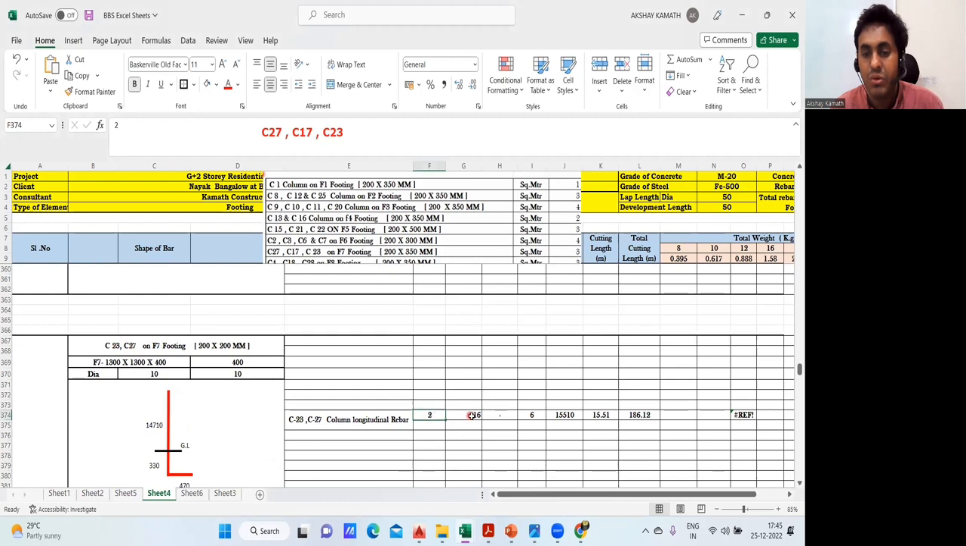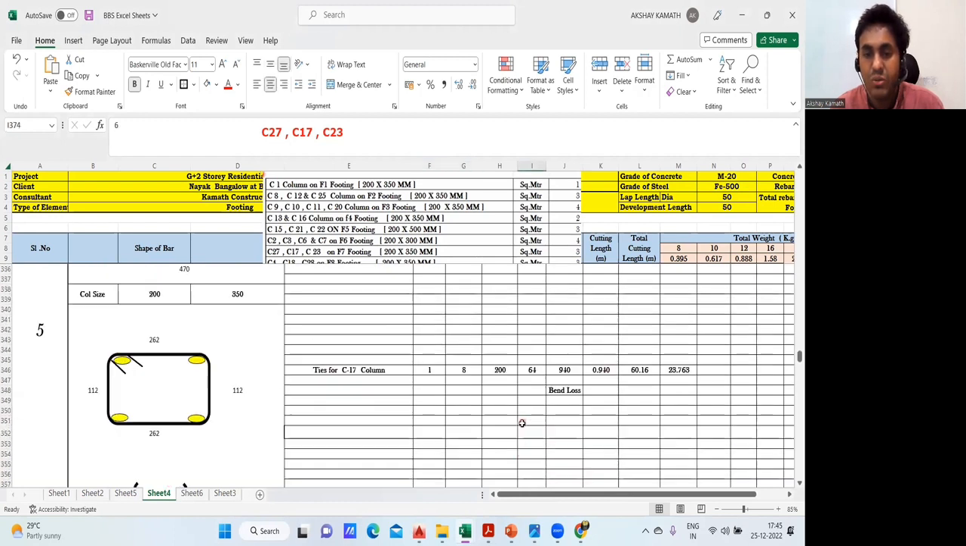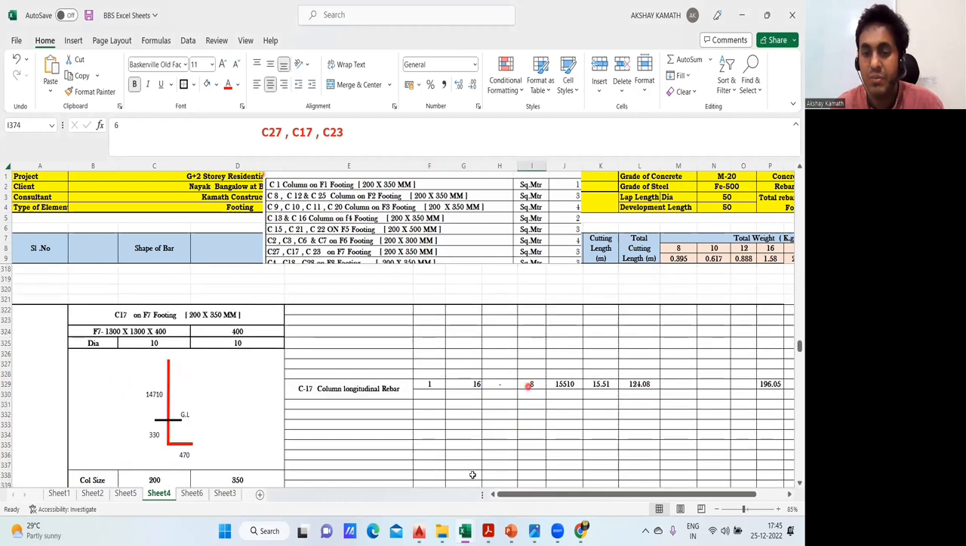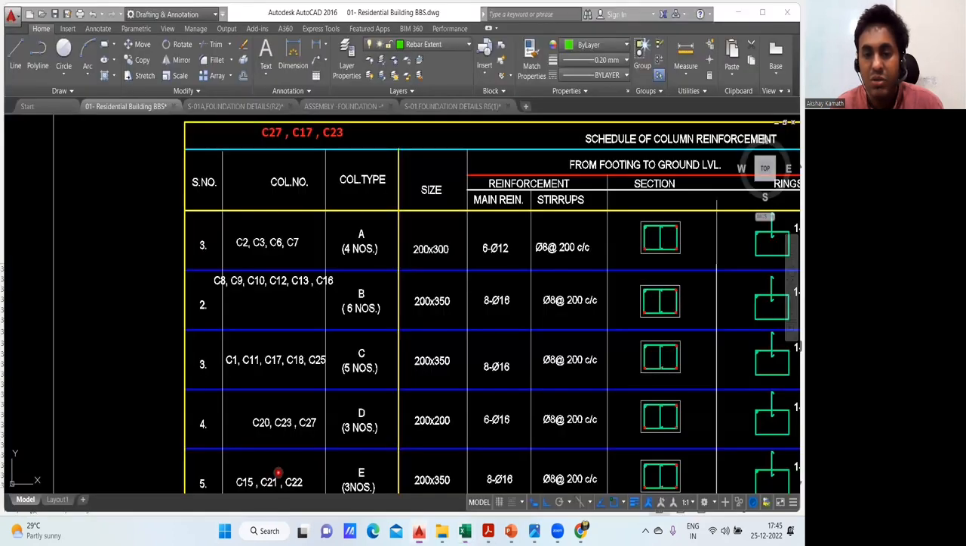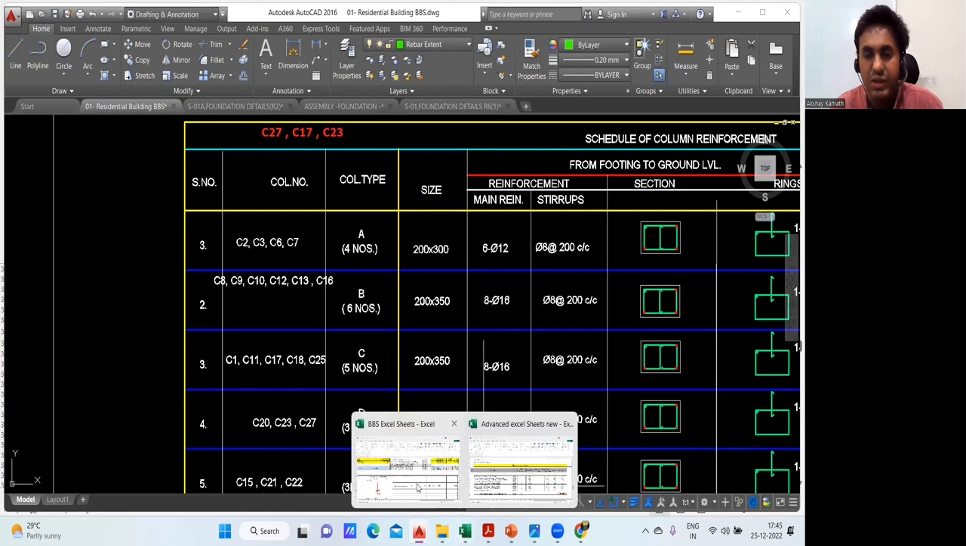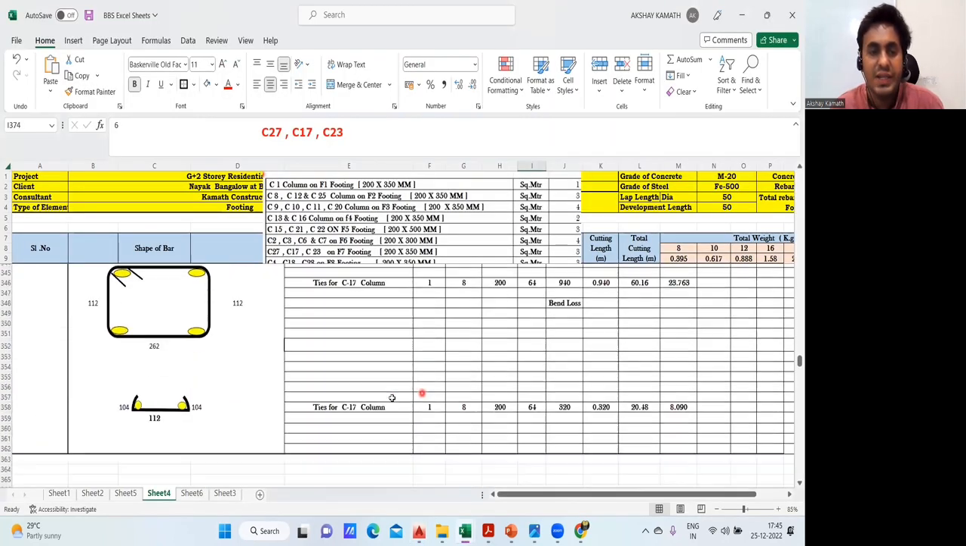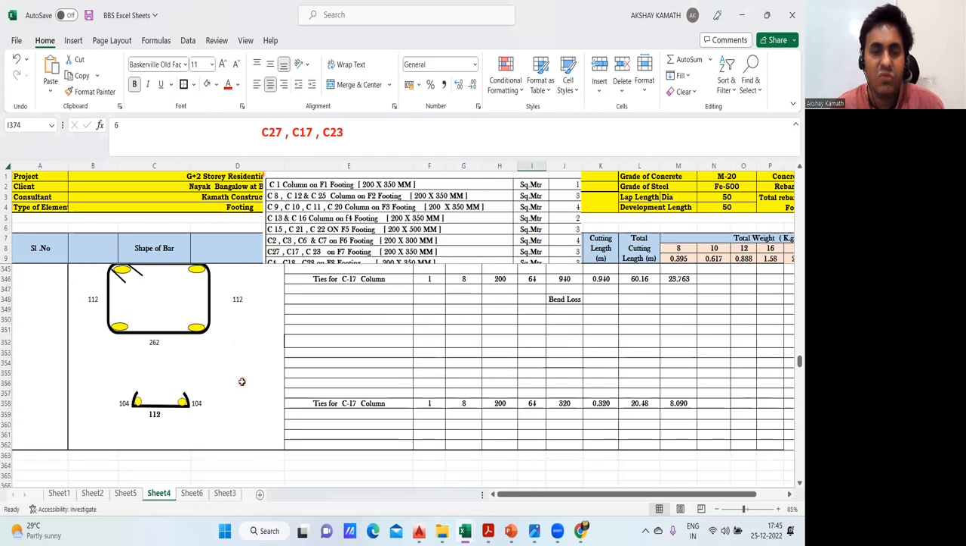So I put 2, 16 diameter 6 bar, and here how much do I put? Here I put 16 diameter 8 bar. The same thing was there in the drawing. So it was 16 dia 8 here, 16 dia 8 and 16 dia 6 here. Accordingly, I've done the Excel sheet. Got it? And then lateral ties remain the same because that is how we have taken it.